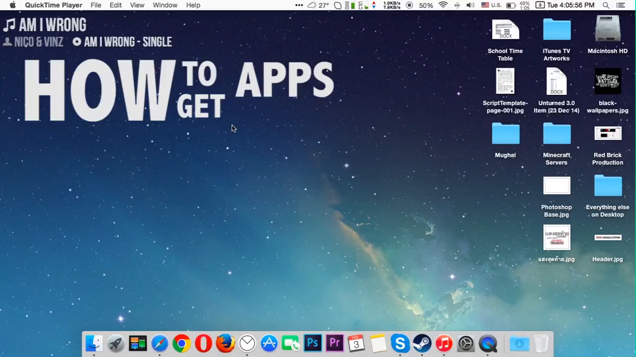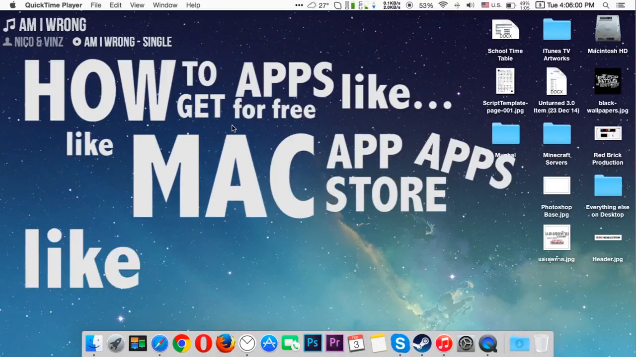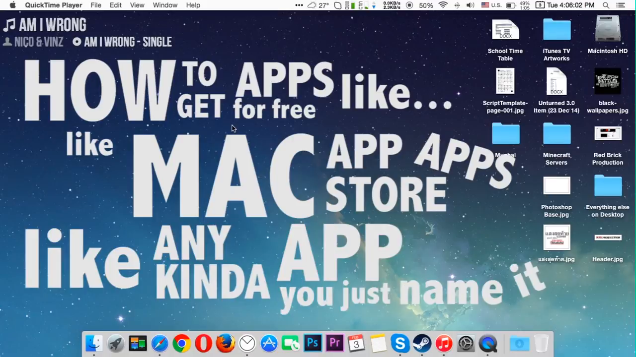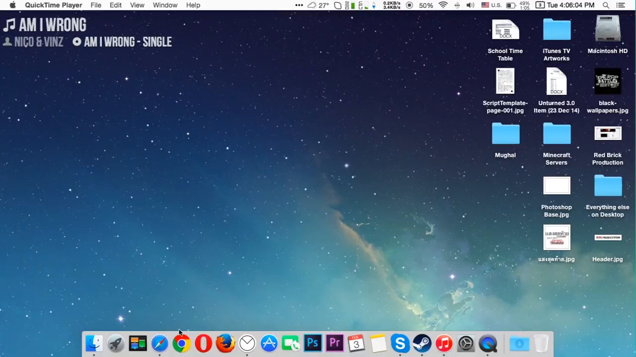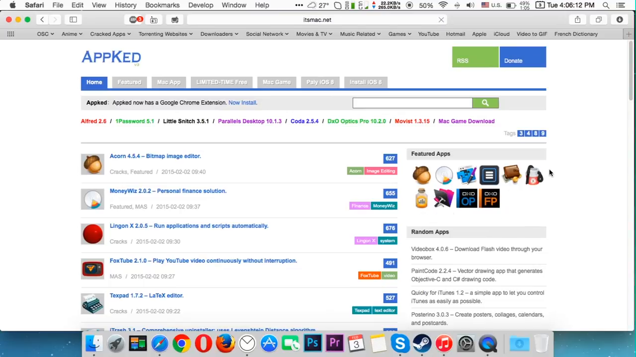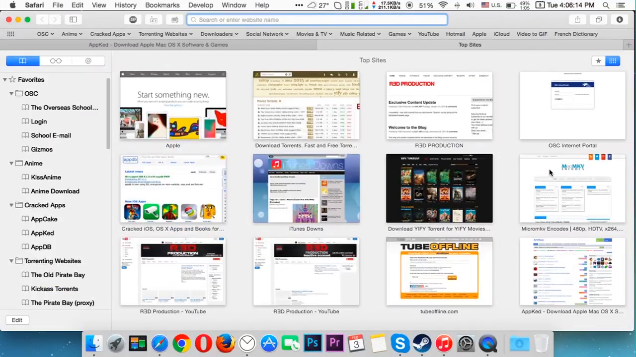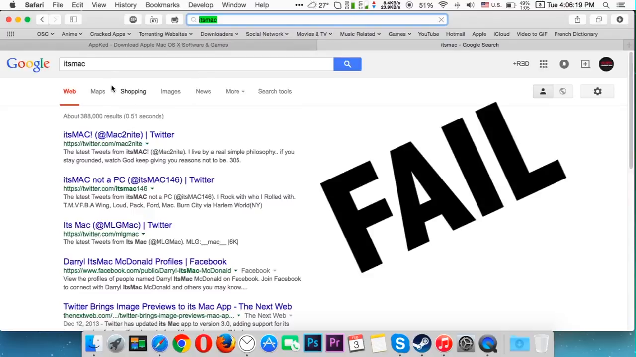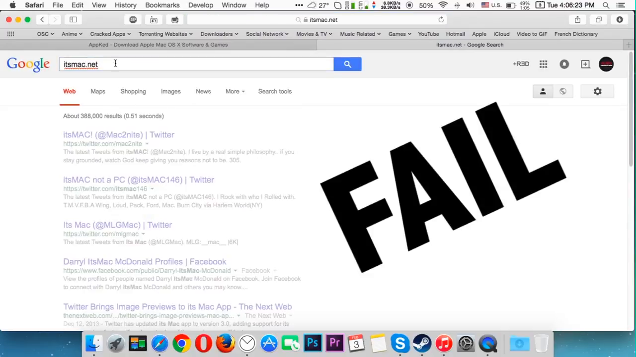But I'll make it up to you now by giving you just a really broad tutorial of how to get apps for free, like Mac App Store apps, like any kind of app, you just name it. What you're gonna do is go to Safari, and then go to AppCrack, but the link's in the description. It's itsmac.net. You can look it up on the internet. Just type .net after it if you want.